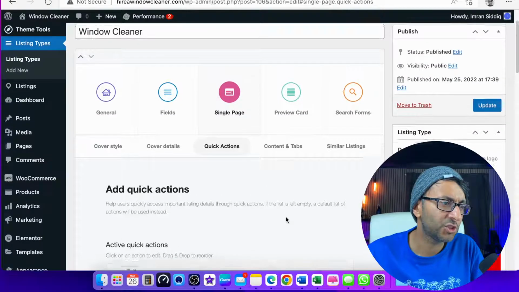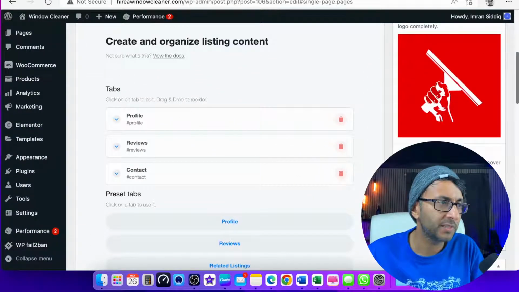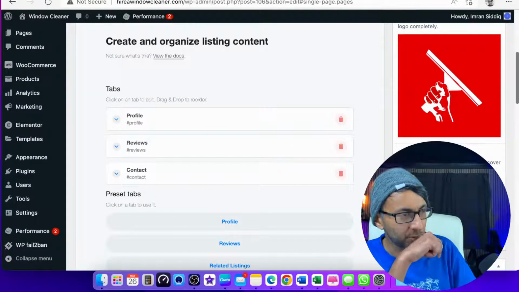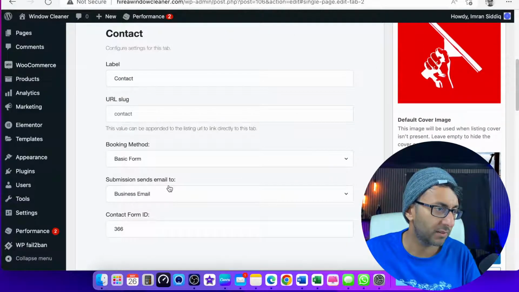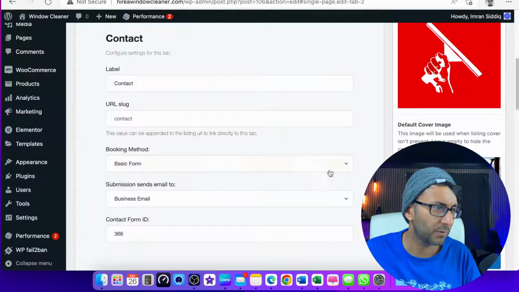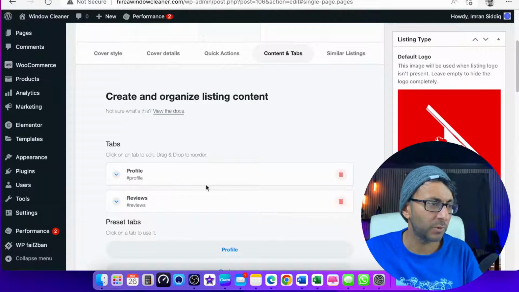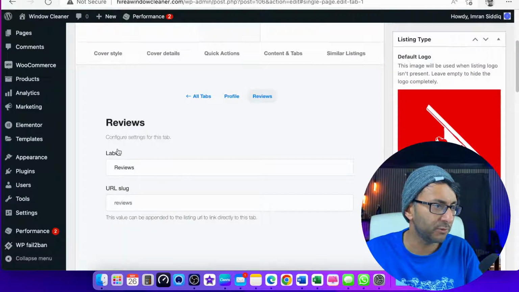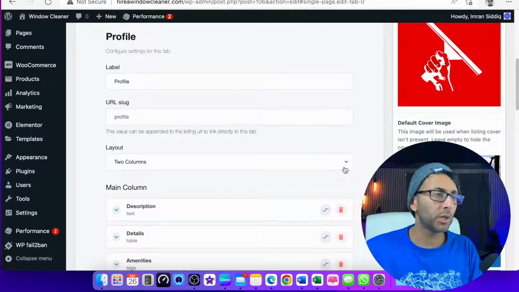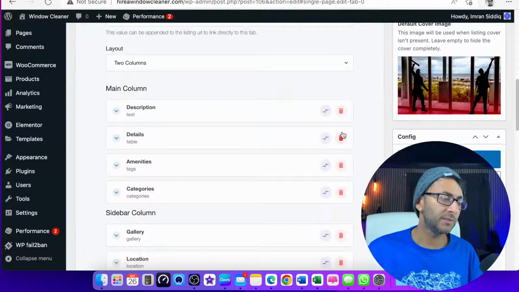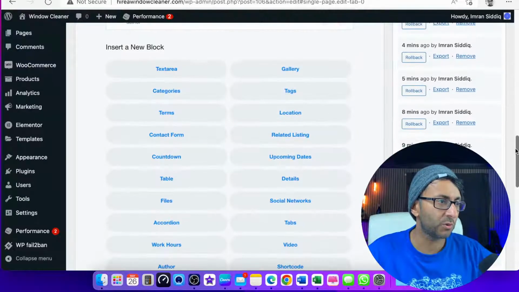Right, let's just check that is still saved. Right, content and tabs. So now this is where we go into profile. We are not going to have the contact form. We're going to have profile and reviews. Now, the reviews will be the reviews. The profile tab will be, we'll go with 2 columns. And this is now where I just have to have a think about the fields we're going to show.